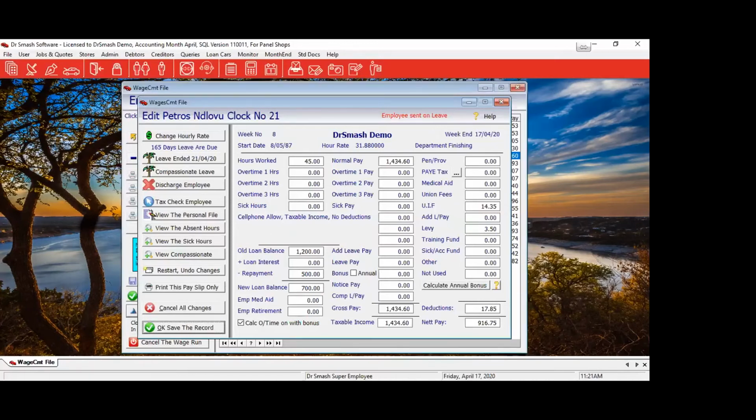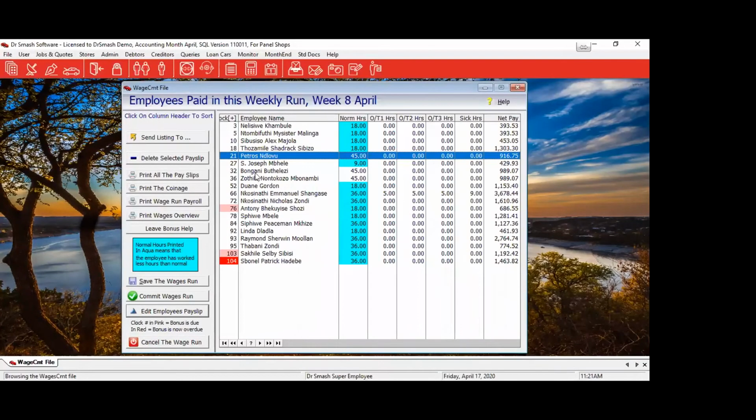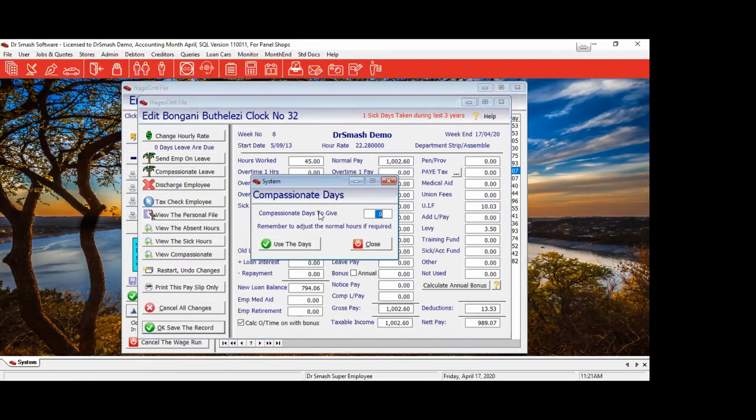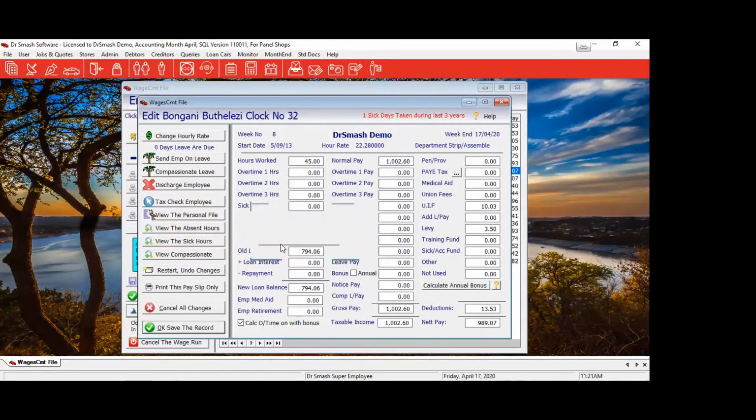Right. Anybody else got any other questions? I think we're doing Bongani. Compassionate leave. If you want to send them on compassionate leave, it's literally just click how many days compassionate leave they are having. So you say 2, use the dates, and it will now put compassionate leave in at the bottom here for you.